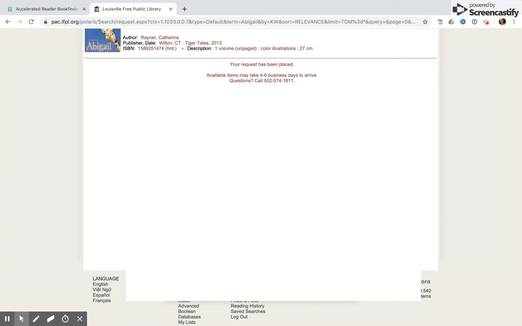Students should be taking 2 AR quizzes each week on books read at home. These can be books your child has read to you, books read aloud to your child, or books read together. Another option is buddy reading. I read a page, you read a page.